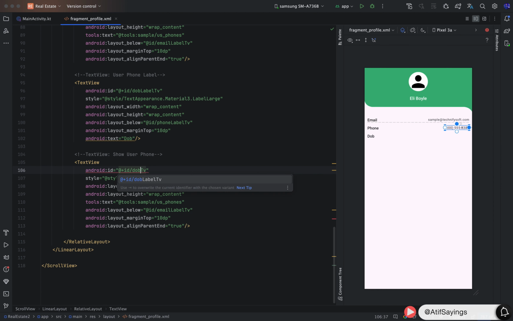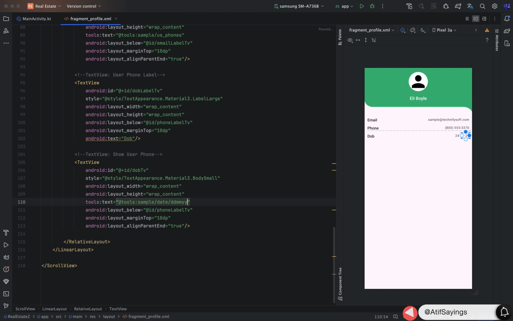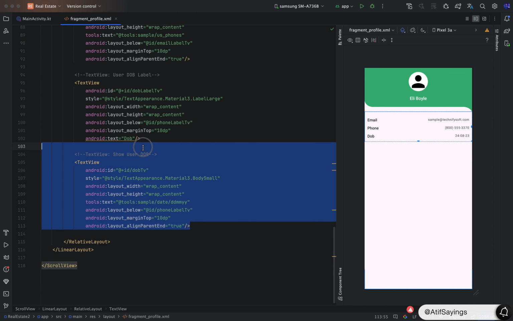Now we will change the ID of second text view to DOB TV, and we will place that text view below the phone label TV. And lastly, we will change the text to sample random date, and this date will only preview in layout preview.